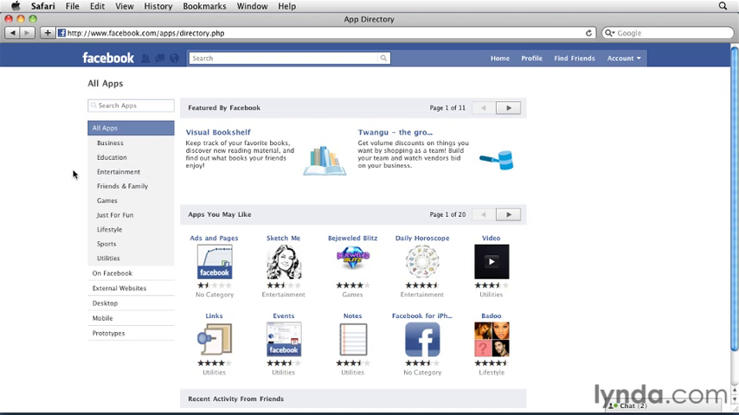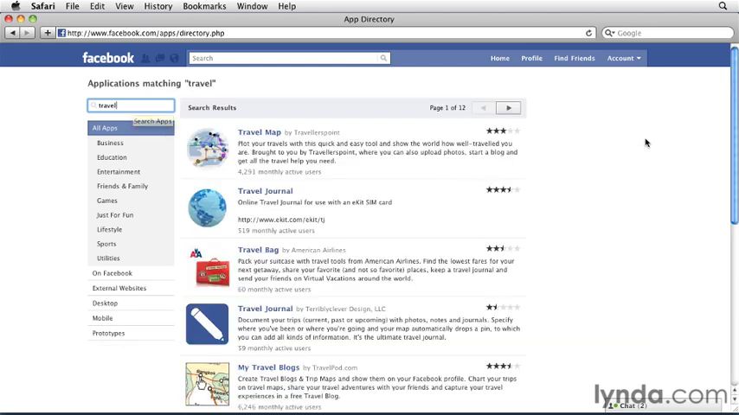Here I just want to show you that another way to search for an app is to use the search field. So if you have a particular kind of app in mind, or if you know the exact name of an app, just type it into this field. For example, I'm wondering what kind of travel apps there are. So I'll type travel. And here are my results.